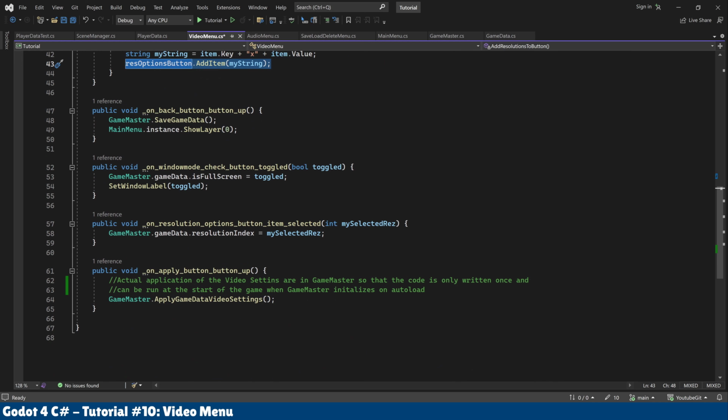I have the linked up signals at the bottom. On back button up, it takes you back to the main menu and turns off this menu, and it saves the game data. On window mode check button toggled, it will change is full screen to the toggled mode that the button is in when you click on it or toggle it with the enter key. And then it will also set the window label at the same time.